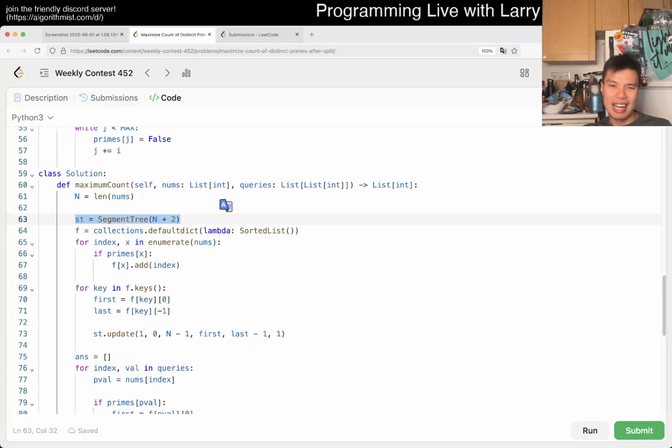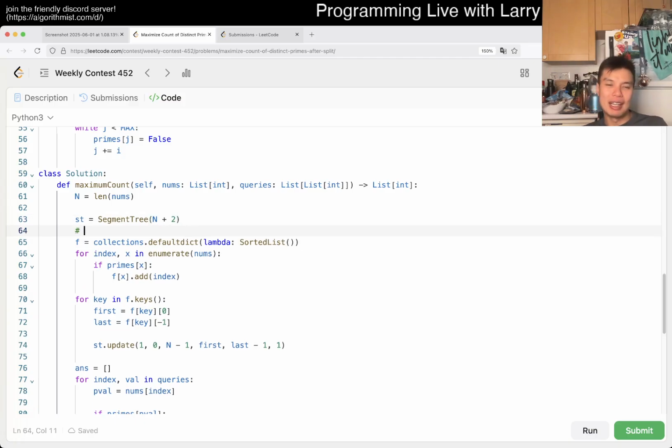We have segment tree. I always add a number of numbers. I don't know why. But f is a terribly named function, but it basically gives me, f of x gives me a sorted list containing the indices of x in the nums.